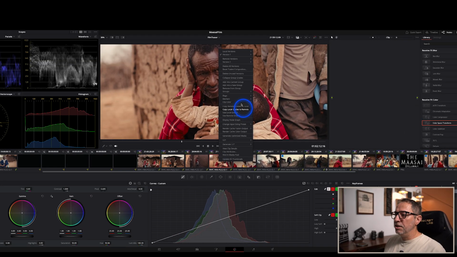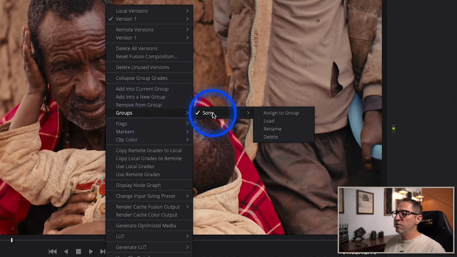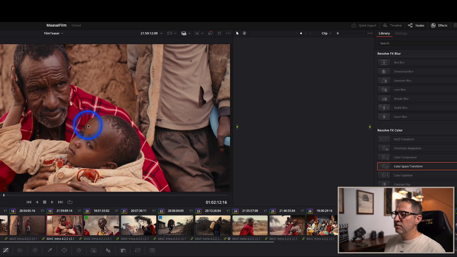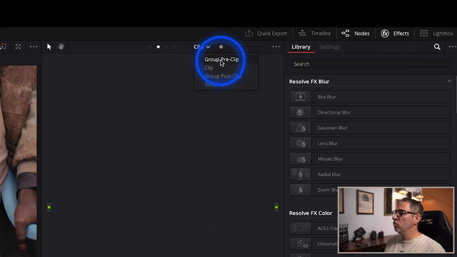But DaVinci gives us the ability to create groups and assign certain clips to certain groups. And so you can see on this one, I already created a Sony group so that I can group all the shots that I've taken with my Sony camera into a single group, and then I can assign specific nodes to that group. So if I assign this clip to the Sony group, I'll now have the ability to add nodes on the group level, pre-clip and post-clip.